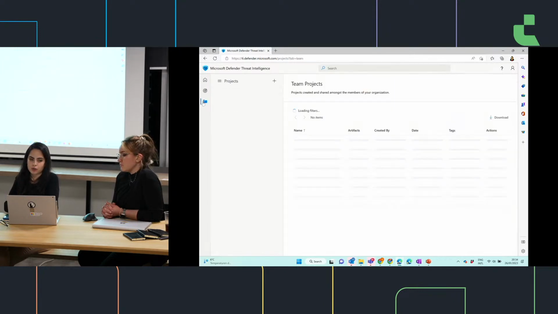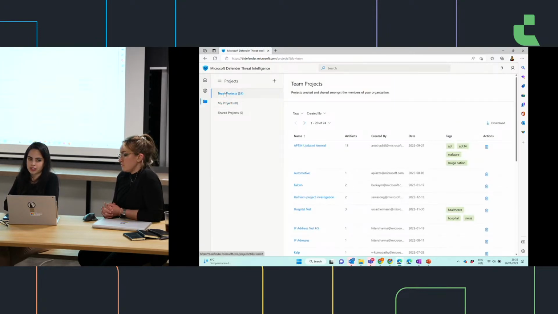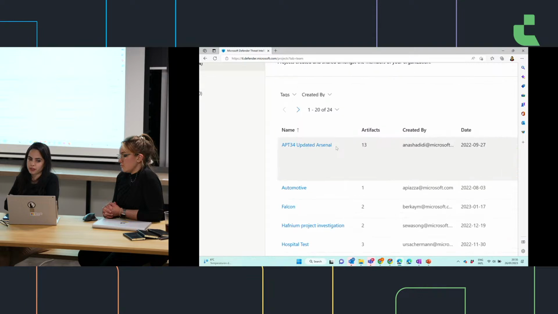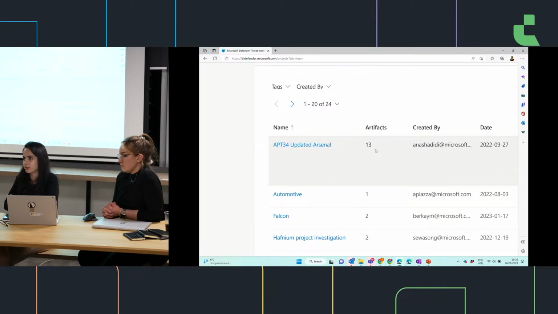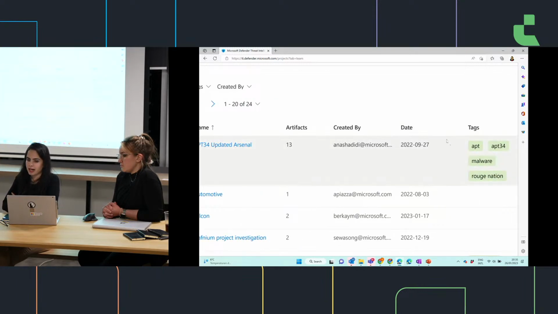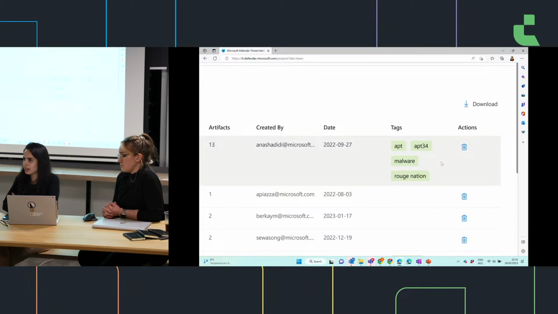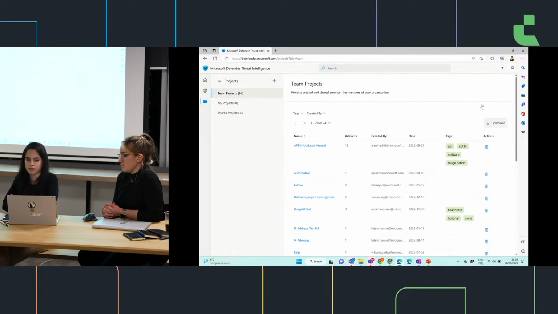And your projects are also available here, by the way. So you can see team projects, my projects, shared projects, and so on. This one, for example, APT34 updated arsenal, has 13 artifacts. Artifacts could be anything: IP addresses, certificates, and so on. There is a created by date, and you can also assign tags. You can also delete a project. You can also download a project and then export it somewhere else, and so on.